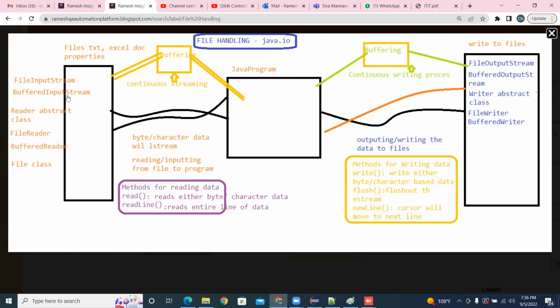Right? So that's buffering. Buffering will improve the speed. The reading process will improve. That's what a buffered input stream means. And these two are used for the reading process.